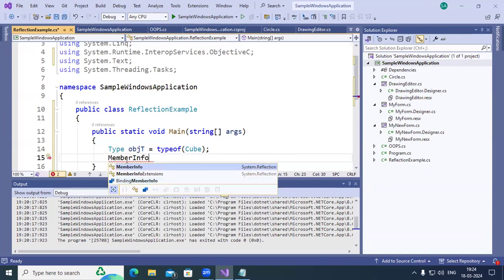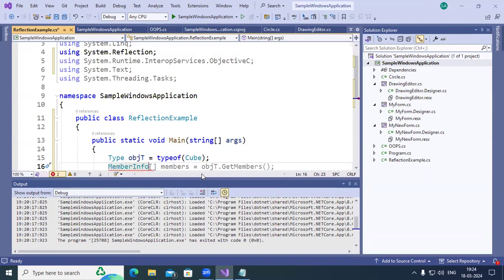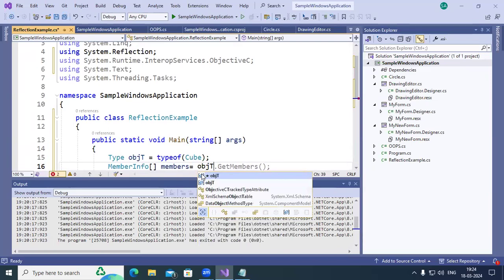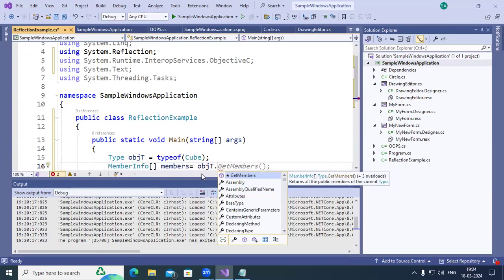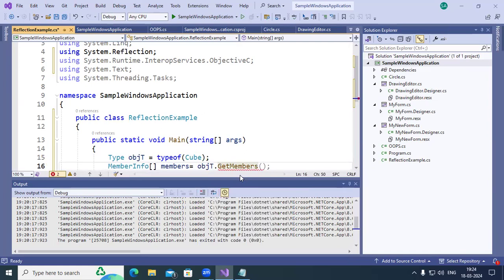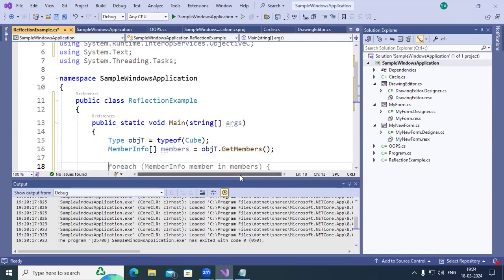Okay, I can go here with the member info, followed by members equal to object T dot get members. We can get all the members from that. So next, we need to iterate over the members one by one. Then we try to print that particular thing.